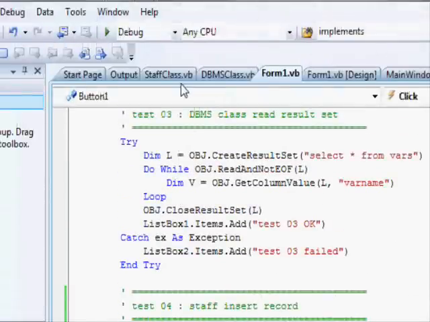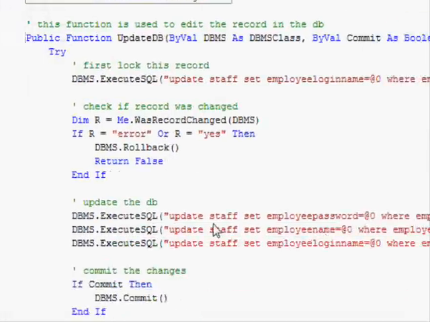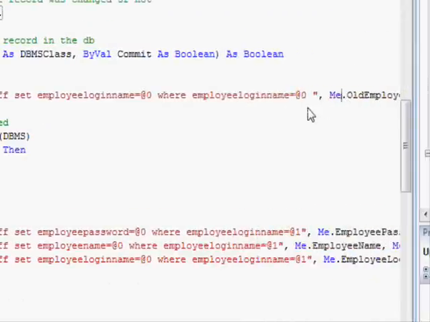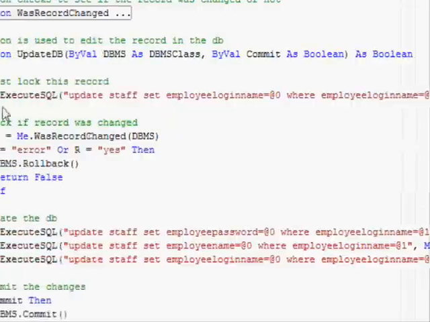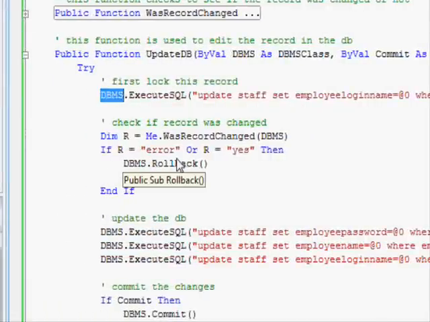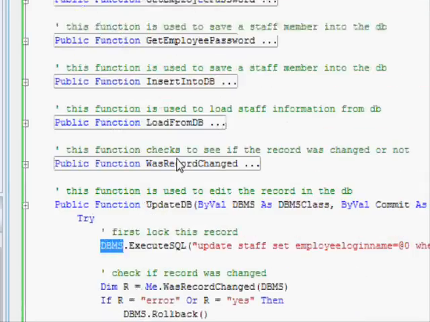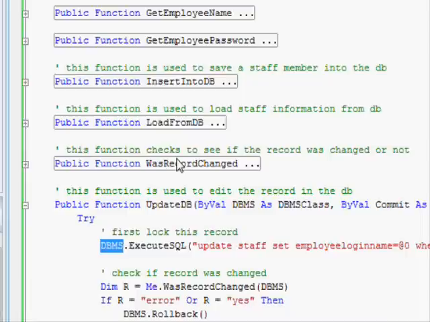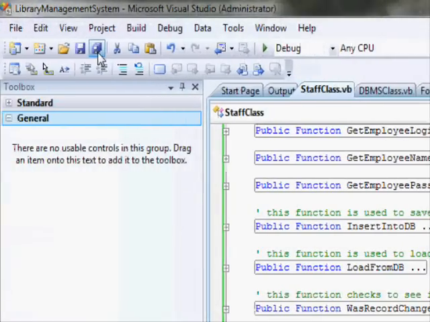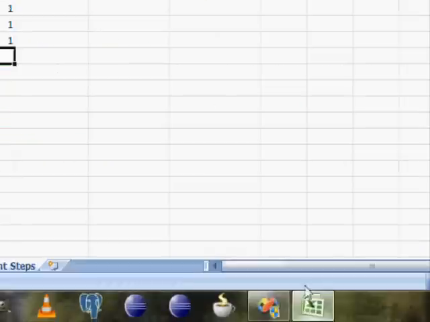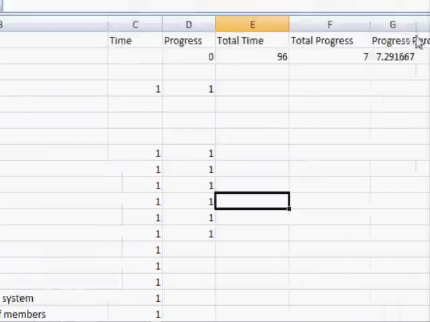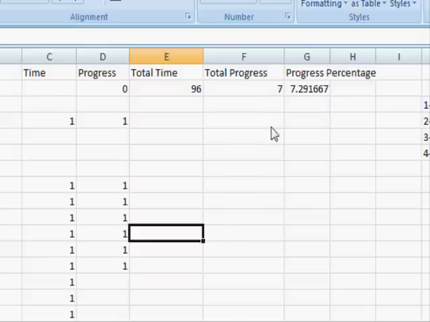Also, I want you to have a look at the staff class. You can see here we have executed multiple commands, and we didn't worry about creating a command, a connection, a transaction, and stuff like that. It's all being managed right away using the database management system object, which makes things much easier. So this is why classes make your work quite easy. I'm gonna save this now, and I'm gonna stop recording also. Basically, we finished about 7% of our project.